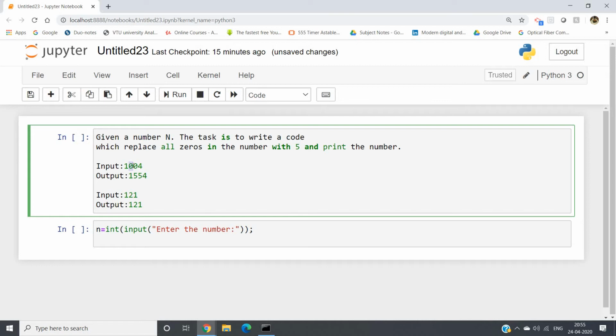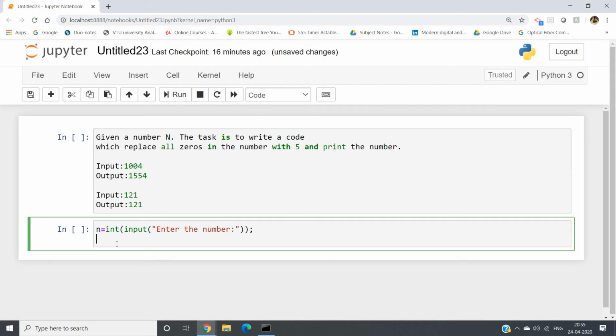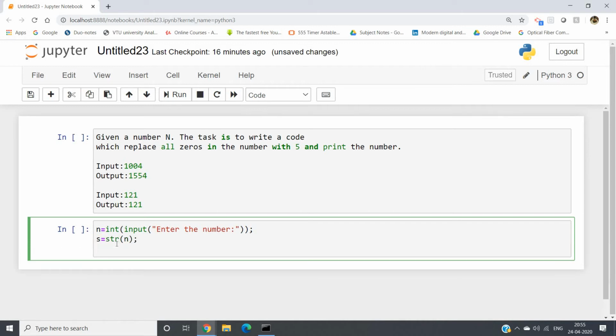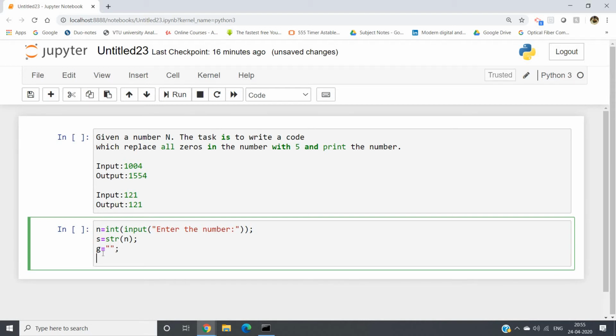So this kind of replacement, or you can say this kind of extraction of digits from a number, will be very helpful if we simply convert the number to a string. Because we can simply use indexing and get the particular digit, which will be treated like a character of a string. So always for this kind of problem, the first step is to convert that integer to a string.